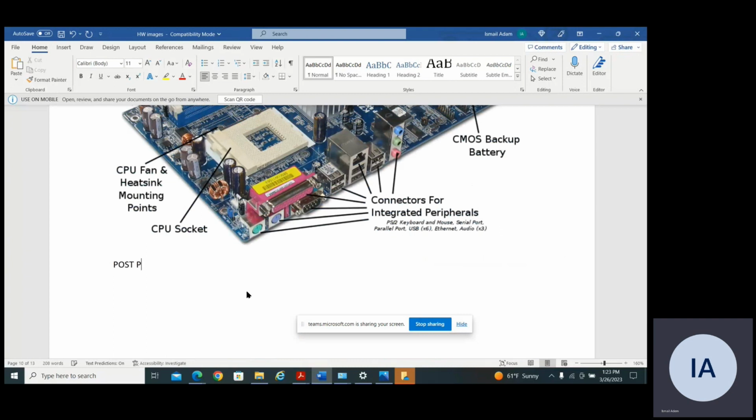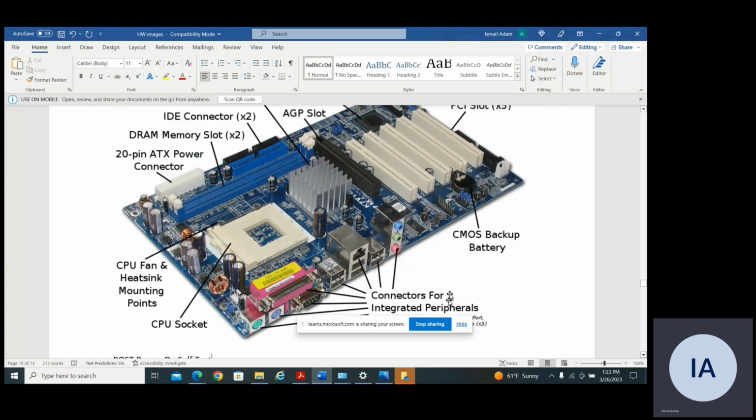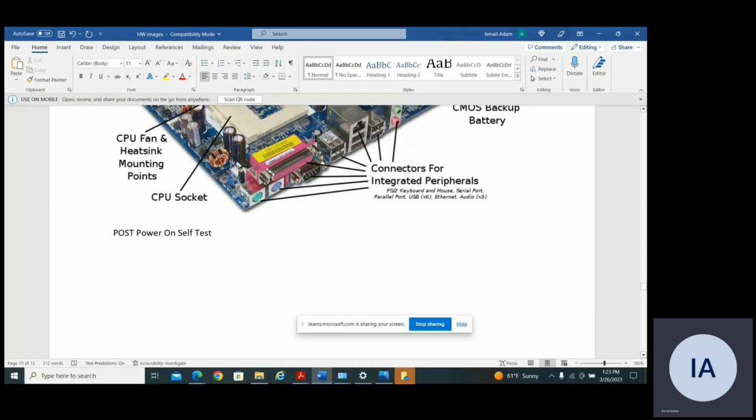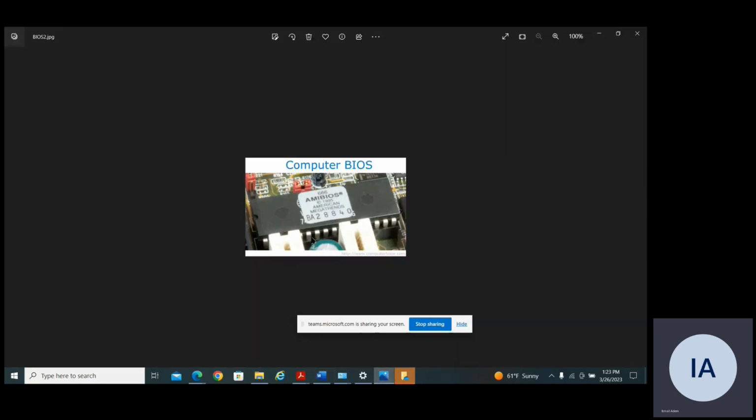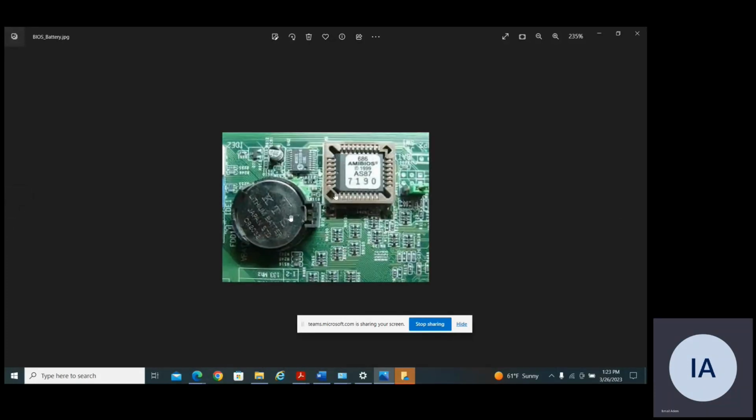POST stands for Power On Self Test. So whenever you turn your computer on, once you start in the morning, or during the day, when you shut it off or turn it back on, the first one that wakes up in your computer is this BIOS. And this never dies. It can die, but all the time it is connected to the battery. This one keeps it alive.